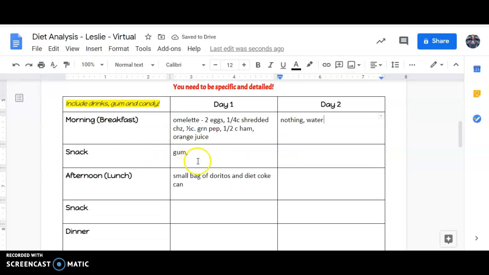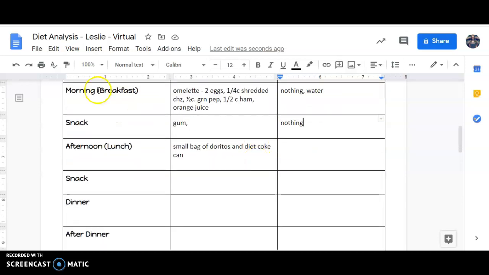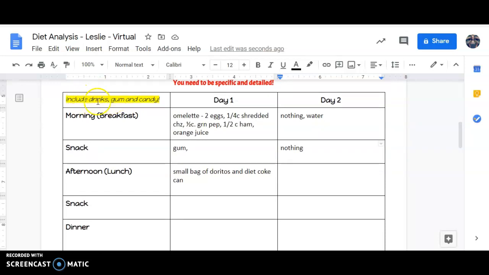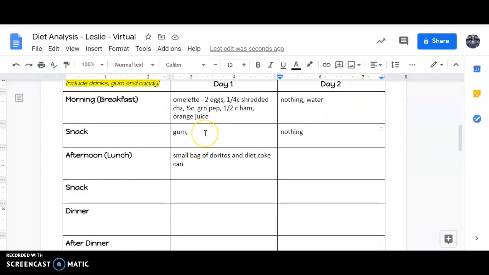So then snacks, again, if you didn't have a snack, you don't have to put anything. Just put nothing. But here's the thing. If you leave something blank, I'm going to think you forgot. You need to write the word nothing. Or, nothing in water or nothing in Diet Mountain Dew. I don't know what you guys eat and drink. I want you to include all of your drinks and candy. That includes anything that you grab. Like, oh, I just had a handful of chips or whatever it is.